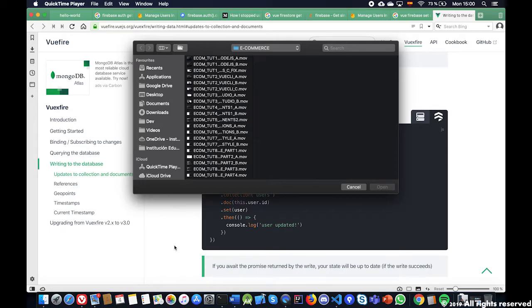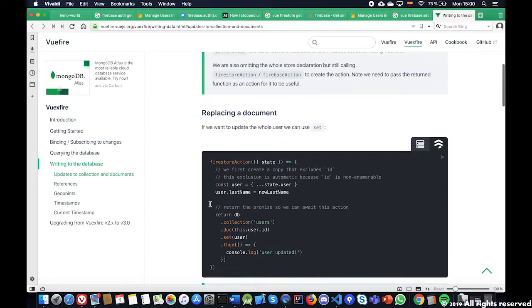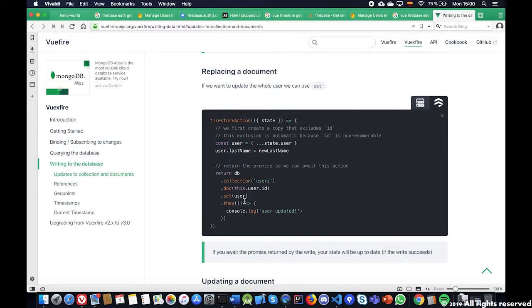Hello and welcome to a new tutorial regarding database, Firebase and Vue. What we'll do today is explain how to replace or set or store information in the database side.